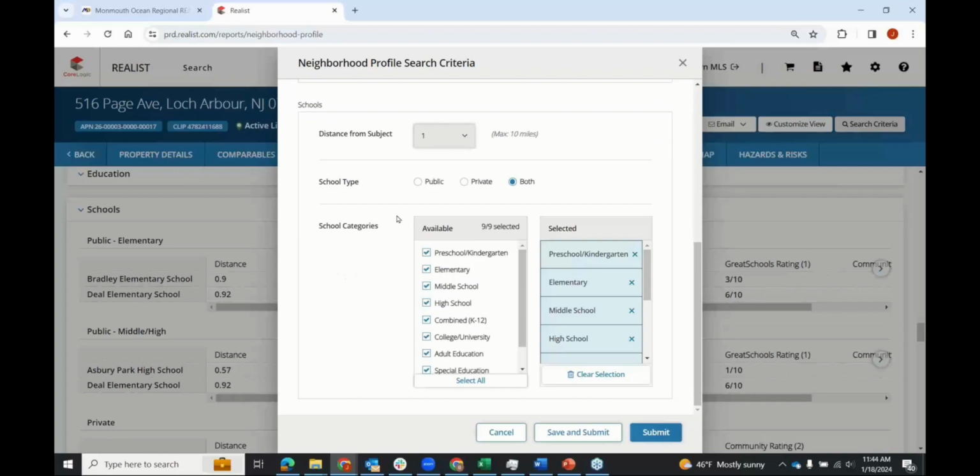Same thing for schools. How far out would you like to go from this particular property to find schools? Would you like to find public, private, or both? And what types of schools would you like to find? High schools, middle schools, K through 12, colleges. I've selected all right now.